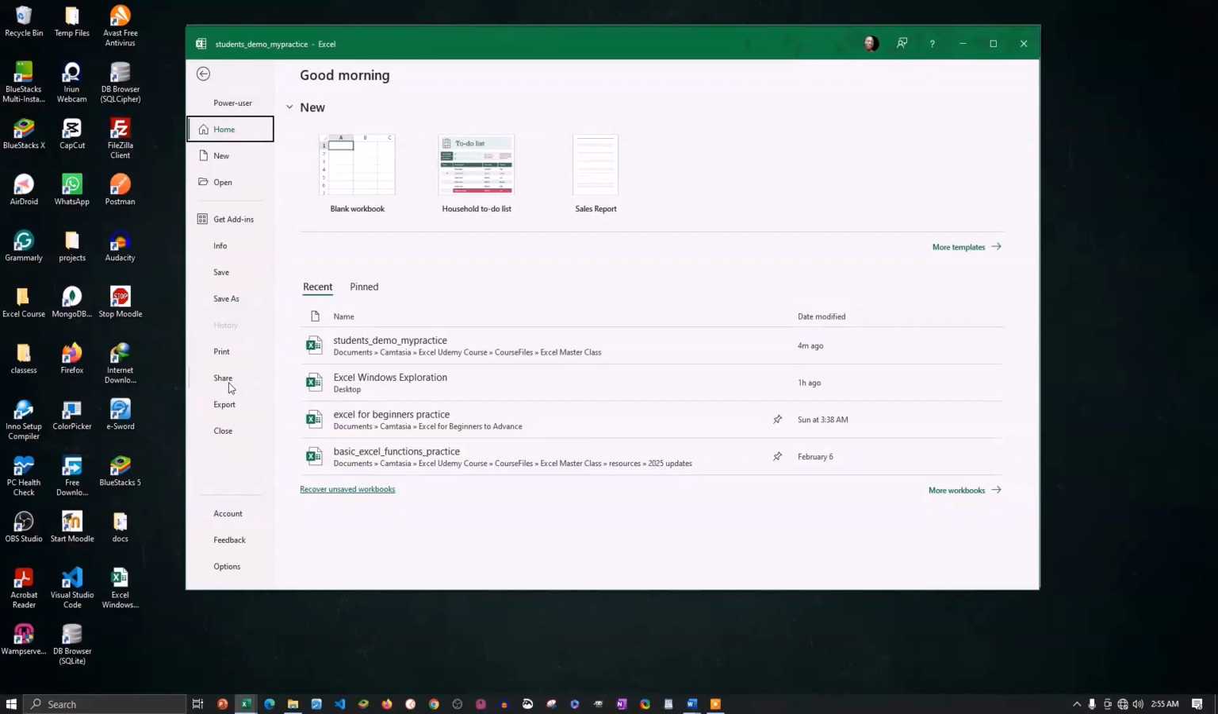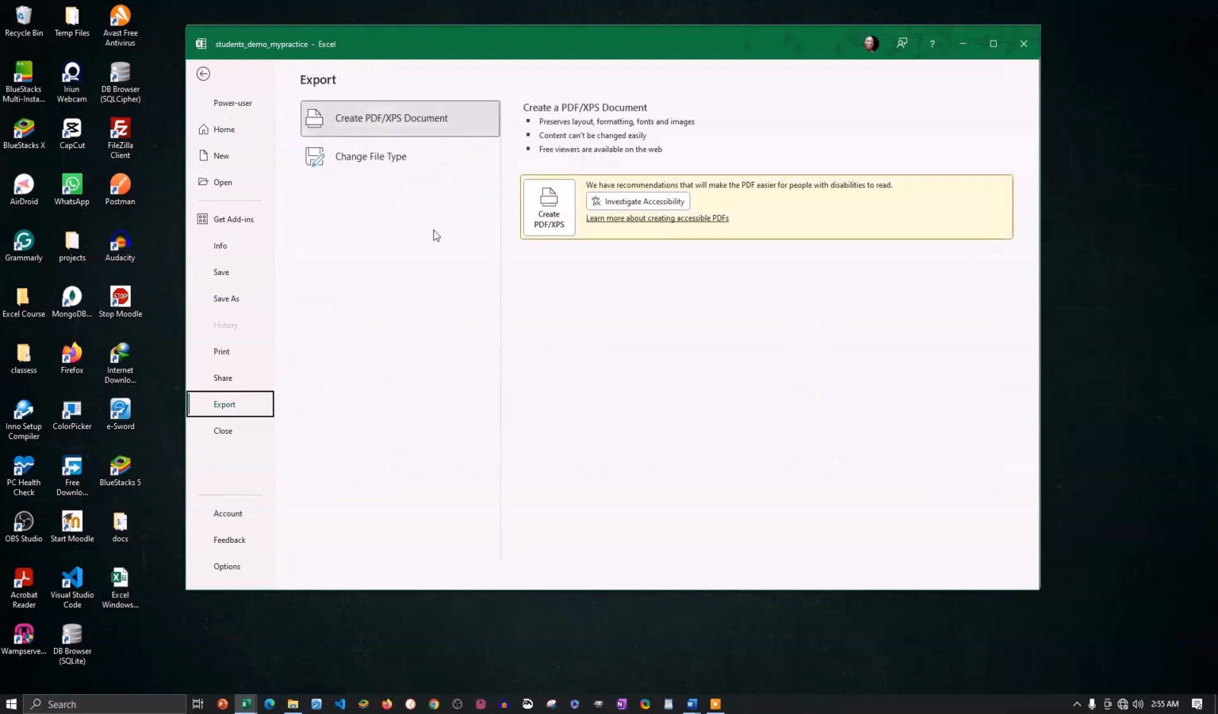When you click on Share, maybe you want to share it with people through email. You can just click on Share and attach this workbook as an attachment to the email and share it. You can also upload it to OneDrive, and from there you can share it with other people. You have the option to export it. If you click on Export, you have the option to export as a PDF. So all these options are available for you when you are working with it. You also have the option to close the particular workbook that you have opened.